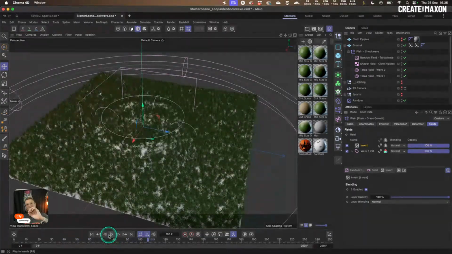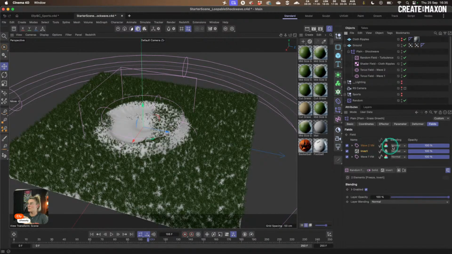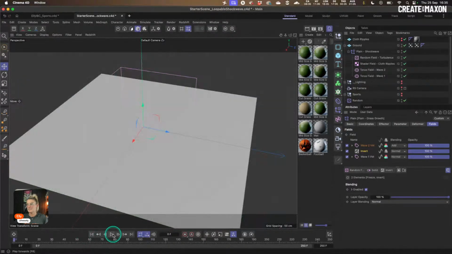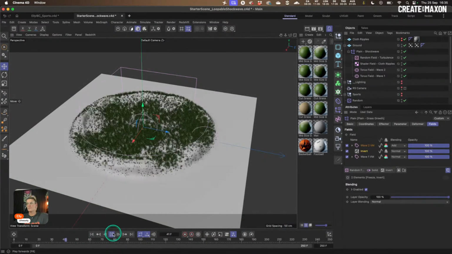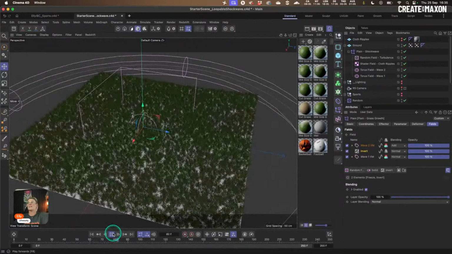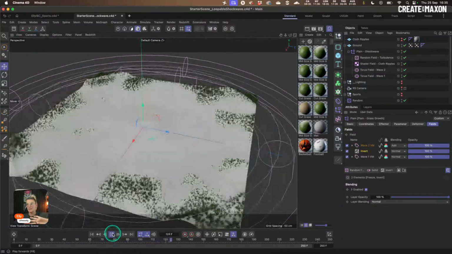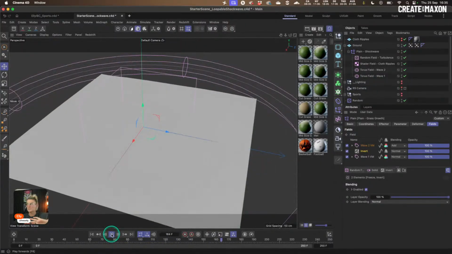And then the next trick is to use that next vertex map. So our vertex map 2, and set it to add. So now our grass should grow with the first one, and then it should disappear with the second one. And so this is the trick behind creating that grass growth that also matches my 2 shockwaves.